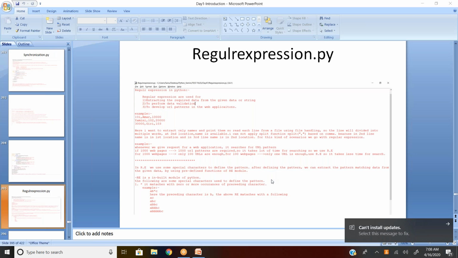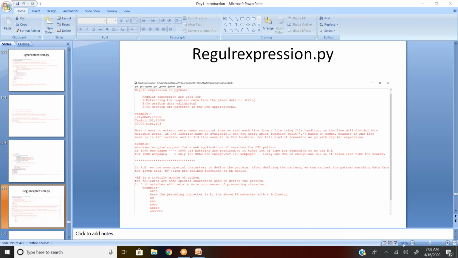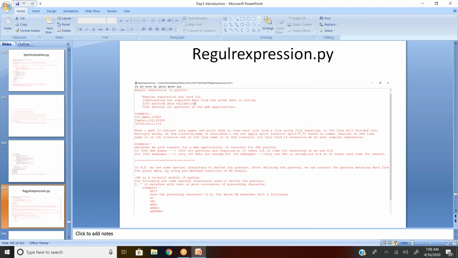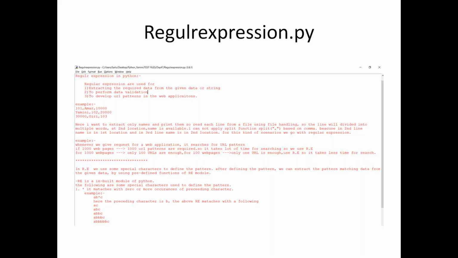What am I seeing on my system? Showing a blank color. Blank. Yeah, for me also. No, it's fine. I hope you can see now. Are you able to see?